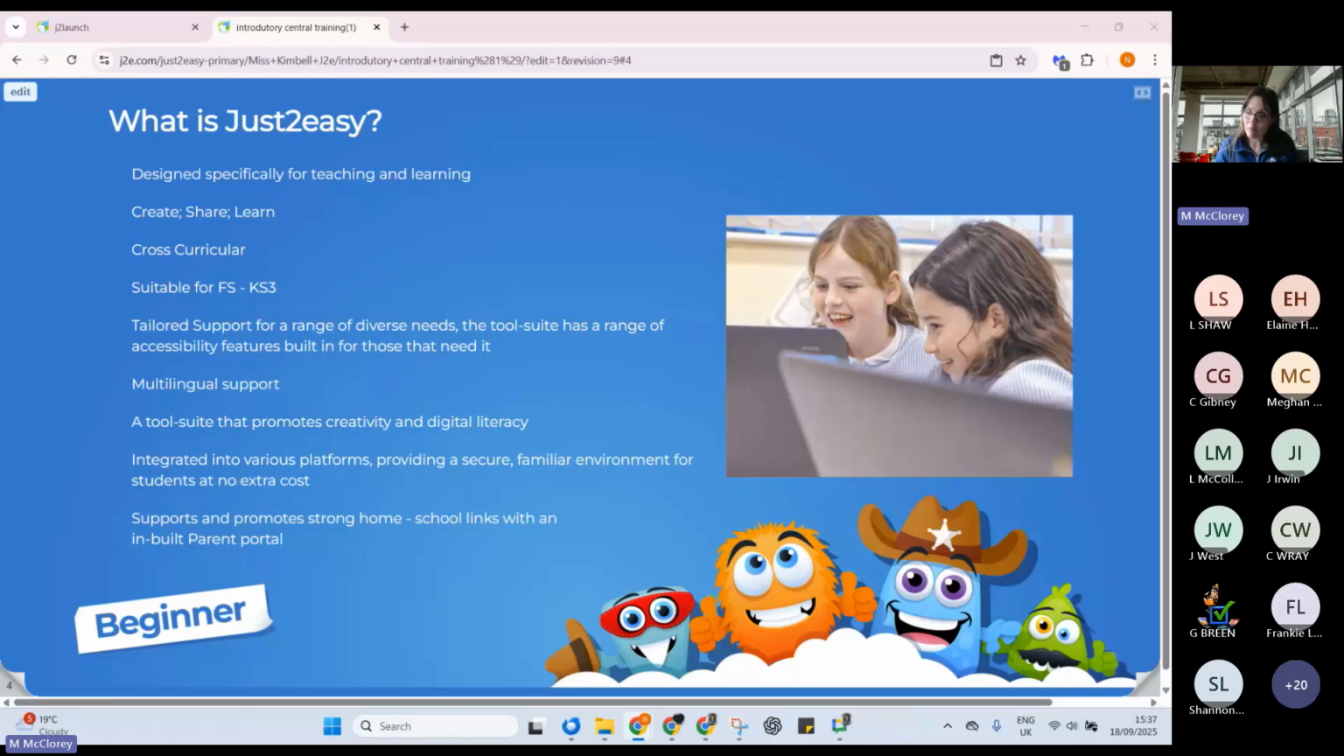So if any of you are paying for external providers such as Dojo or Seesaw, there may be some cost-cutting activities that we could support, that you already have access to this parent portal that does much the same as those paid platforms.